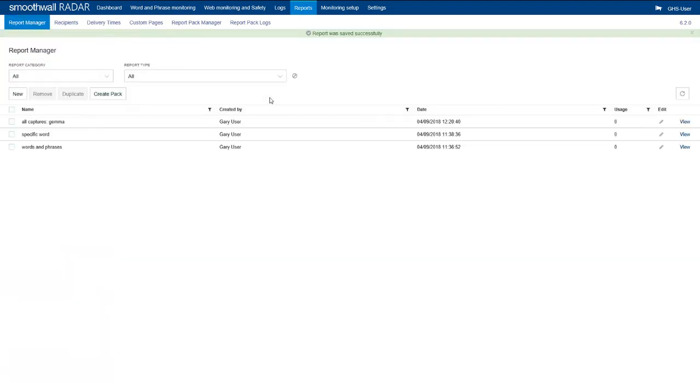In the next section, we'll see how a site administrator user can turn these reports into scheduled reports to be sent to recipients at regular intervals.